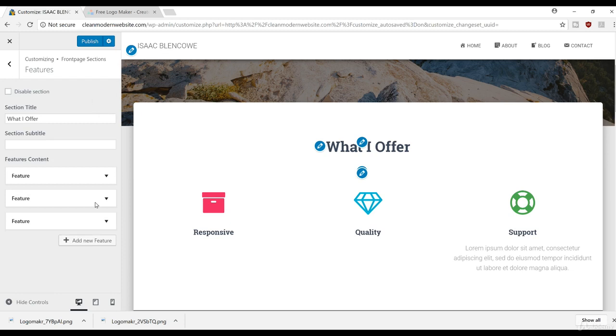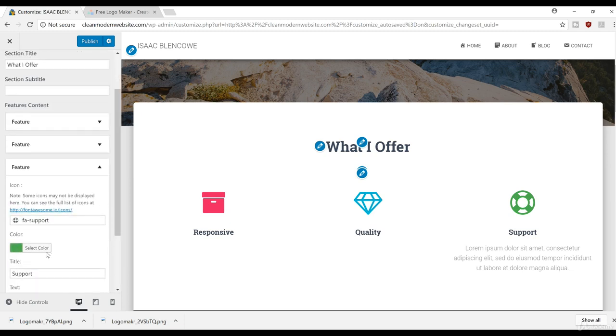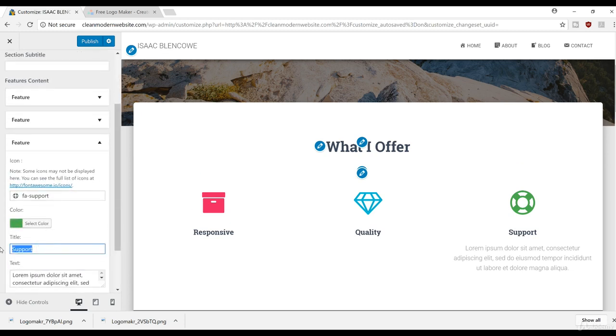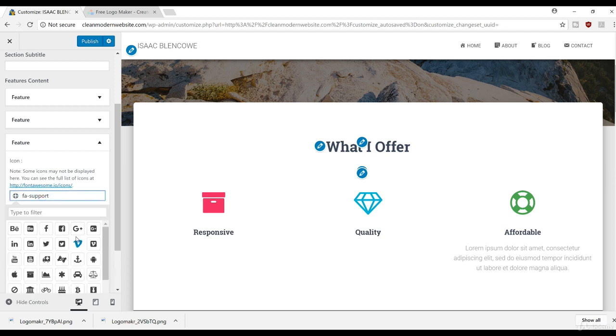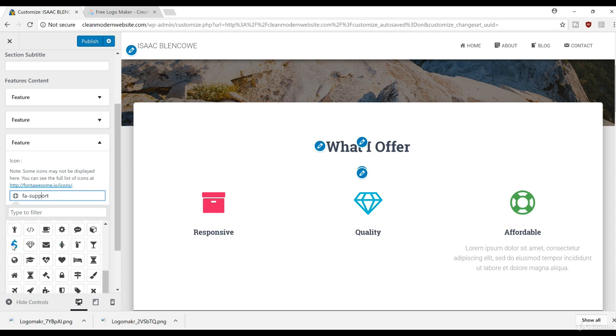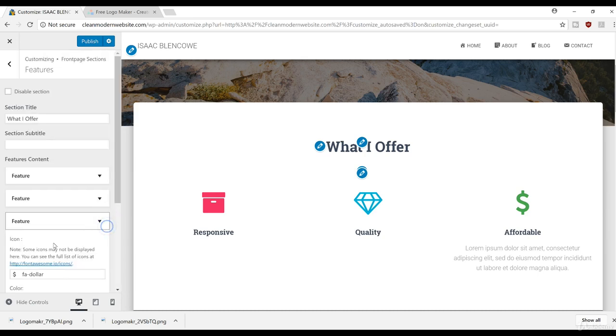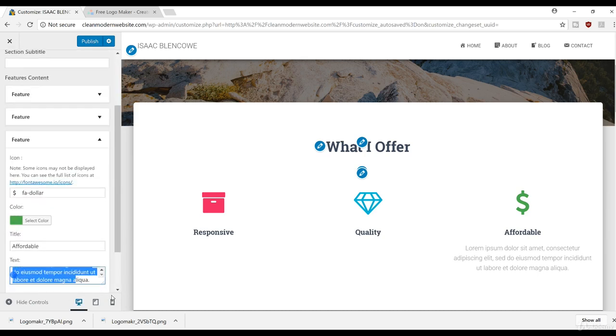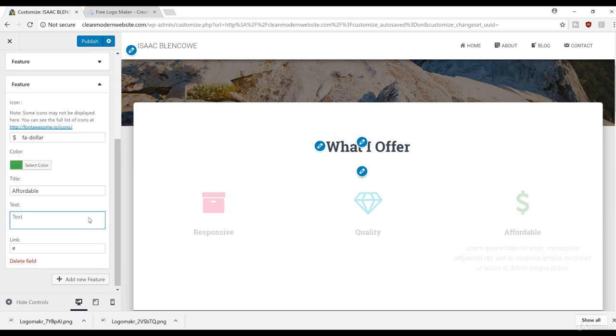Okay, and then you can go through and you can change your third and final one, and just say it was affordable. So you wanted to have affordable written there, and you'd obviously want a more applicable, better looking icon, and you would find money, and there we go. It would change it for us. And yeah, we'll just remove that as well.